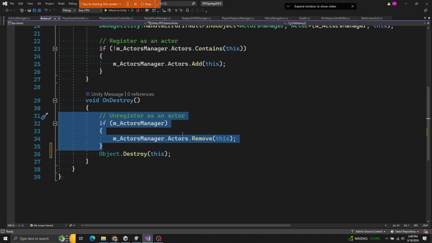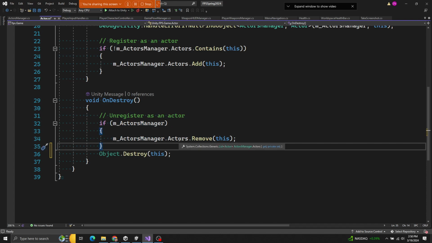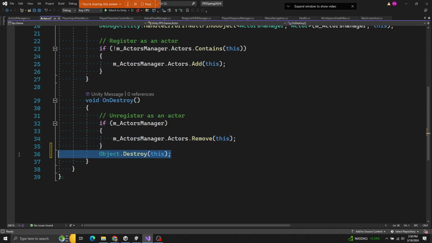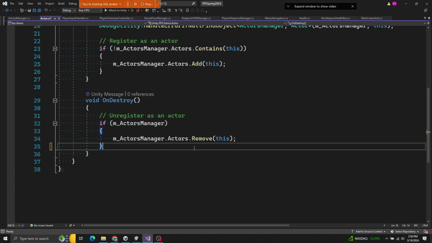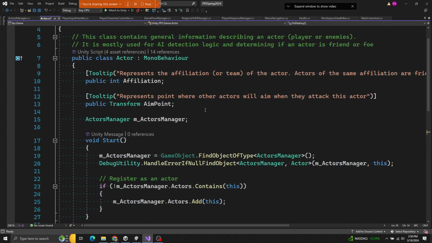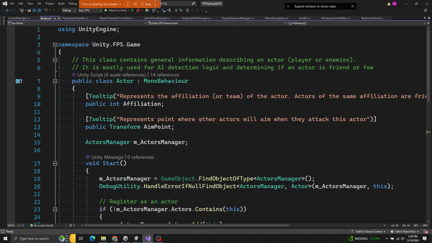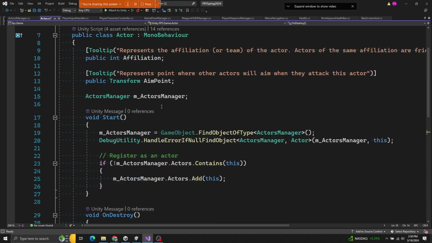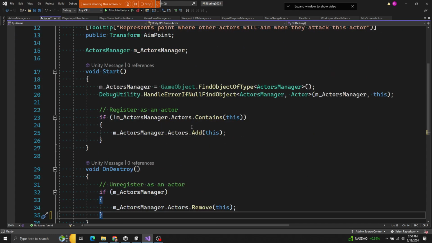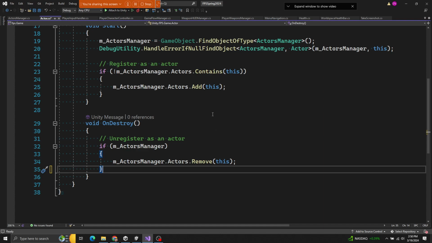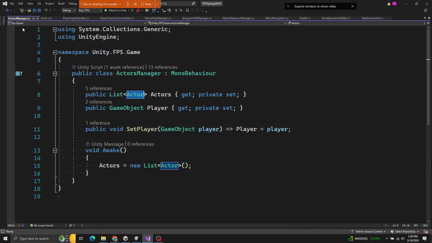So for example, before we wrap this up and destroy everything about this game object, why don't we go out to this actors list and remove a reference to it, because it's gone and we don't want an invalid reference anymore. And that's it. See, it's a very light script. Who you're affiliated with, where can someone aim at you if they want to shoot you, what's the actor manager, how do you register and deregister yourself with the actor manager. So the actor manager looks even simpler.